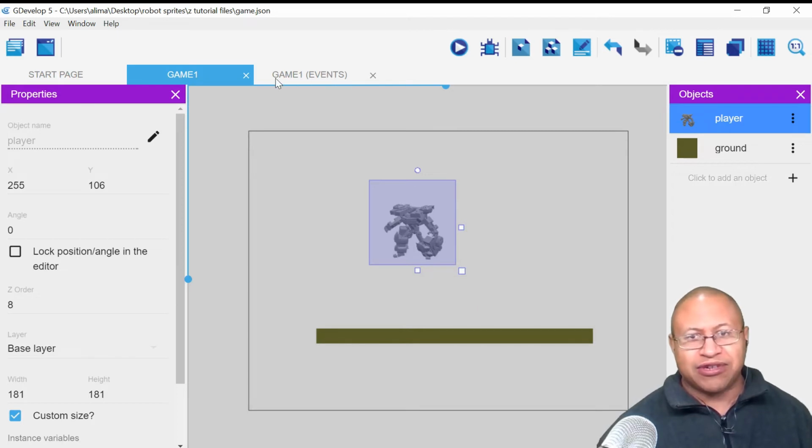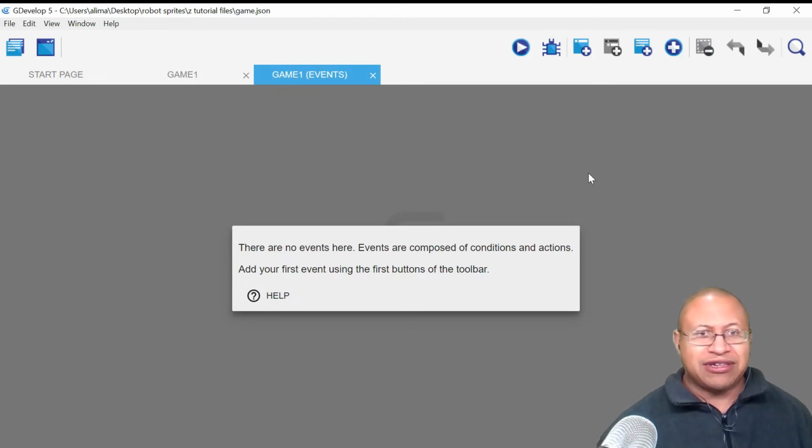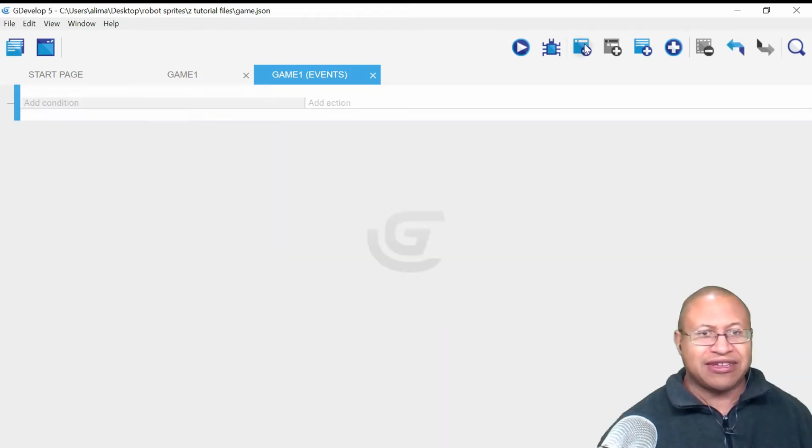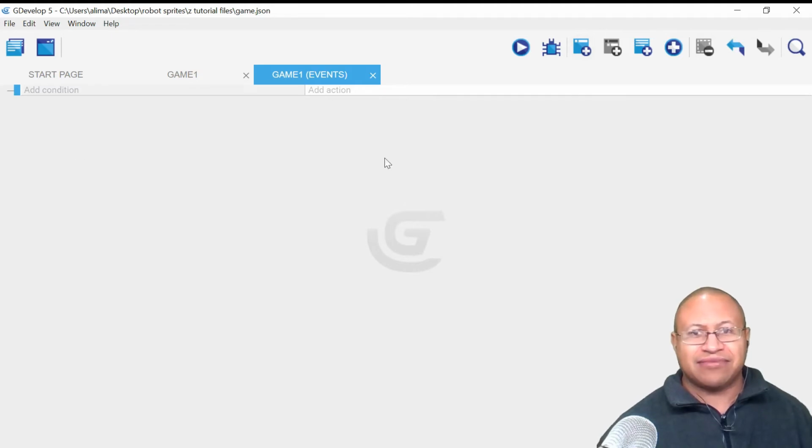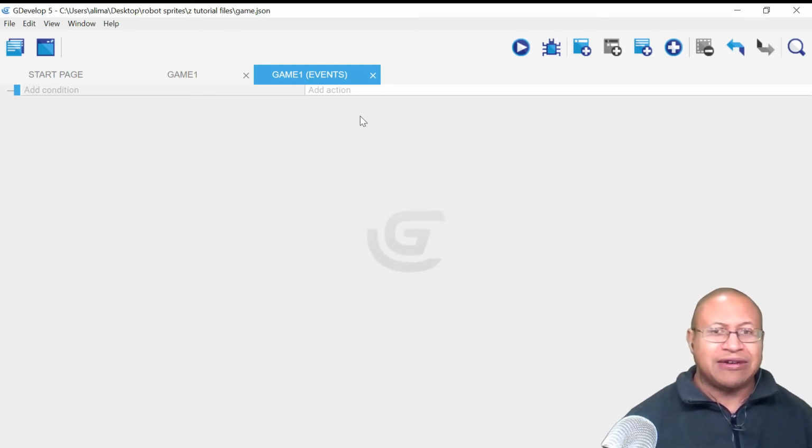So what we're going to do is we see this game 1 event. We're going to left click there. Once we click here, we see this message that says there are no events here. Events are composed of conditions and actions. Add your first event using the first buttons of the toolbar. So we're going to left click here. And now we see we have a condition as well as an action. Think of conditions as when something happens, and think of an action for the most part as what to do. So this is when something happens, basically do this.